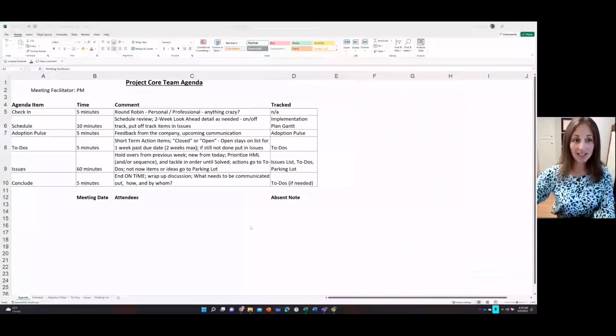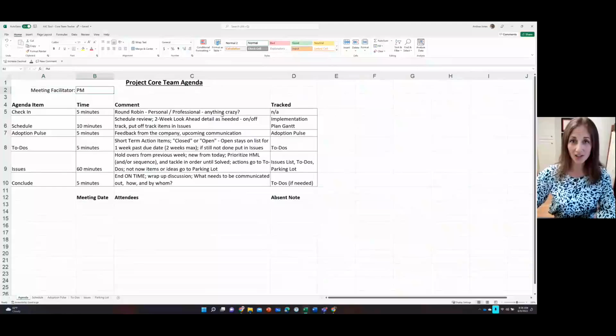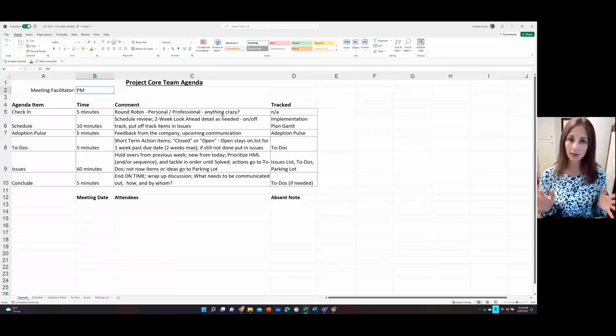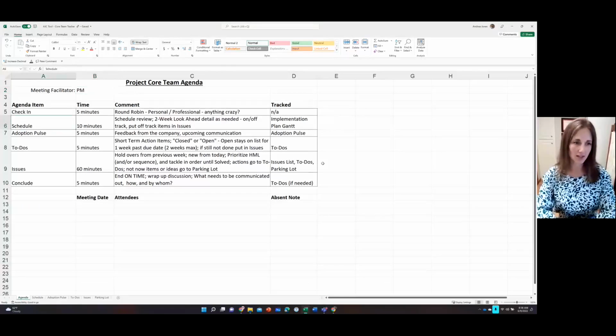All right, first of all, you need to have a facilitator for these meetings. It is often the project manager. If you're in a different scenario, it would be the leader. Somebody has to run the meeting, make sure there's a designee. Here's our meeting agenda. First, you do a quick check-in, personal, professional. Is there anything crazy going on?